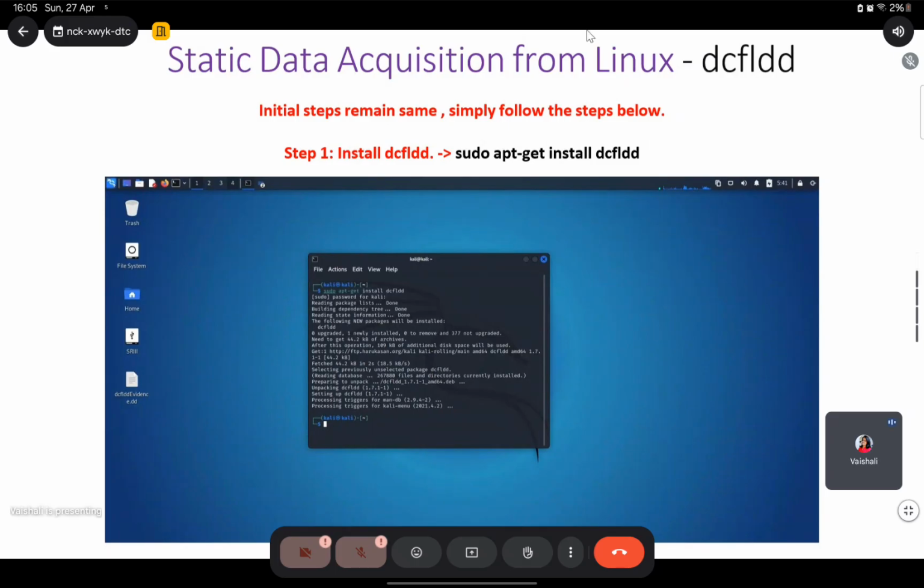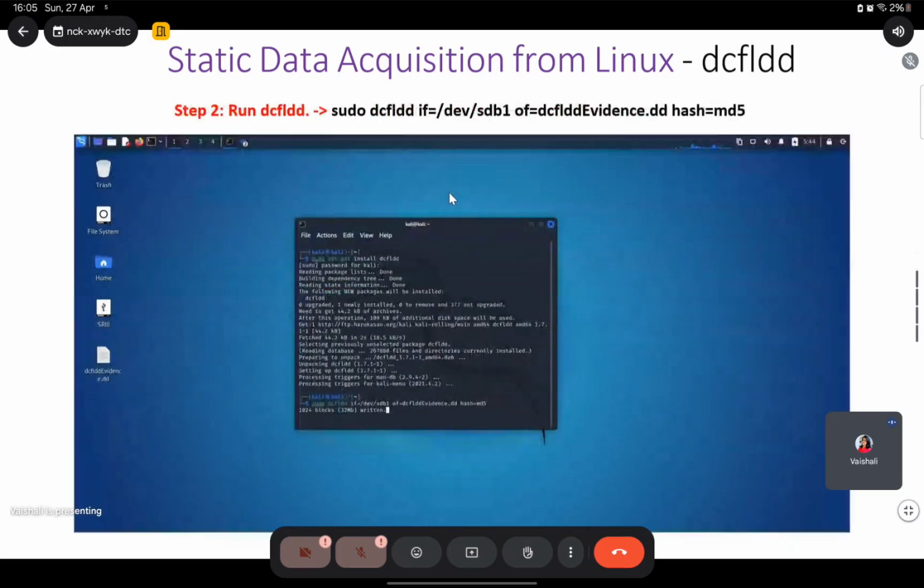To install it on Linux, the command is sudo apt-get install. Here you have to install everything using commands, whereas in Windows we can just click next and install. Here you have to do it with the command line.